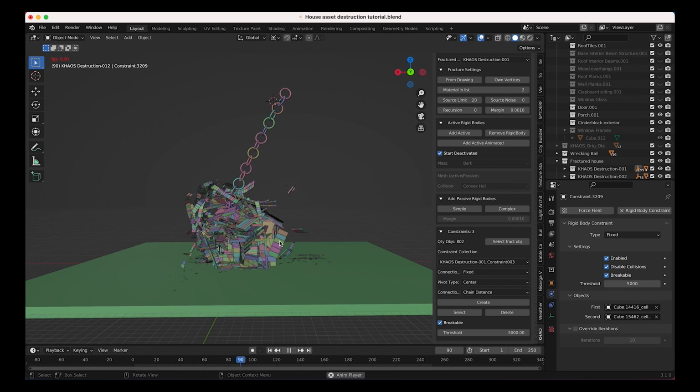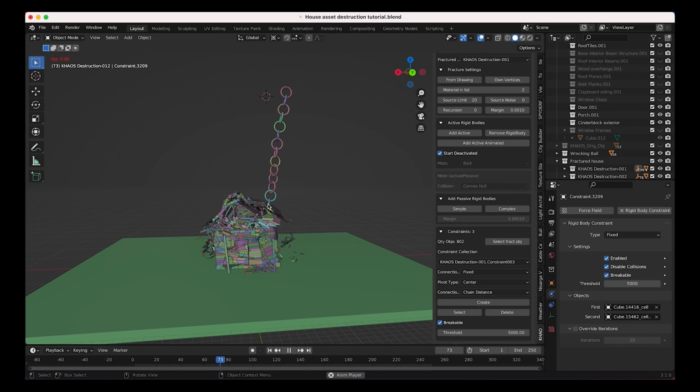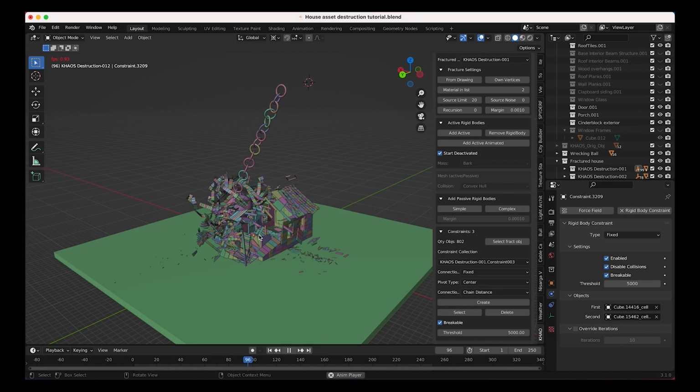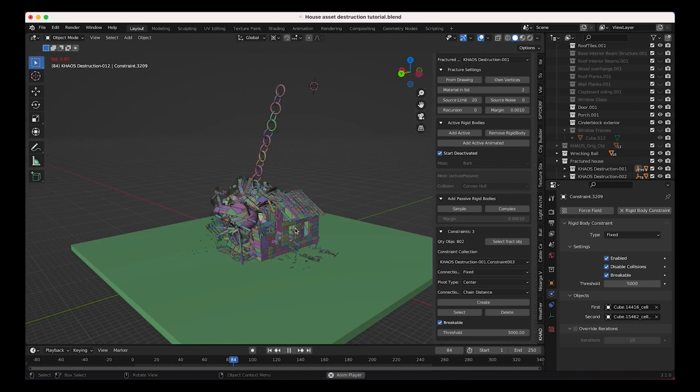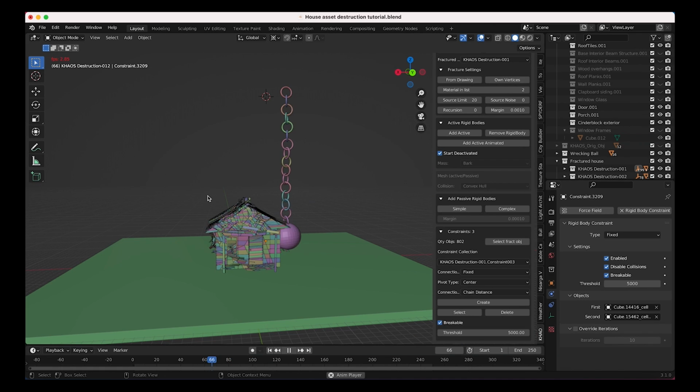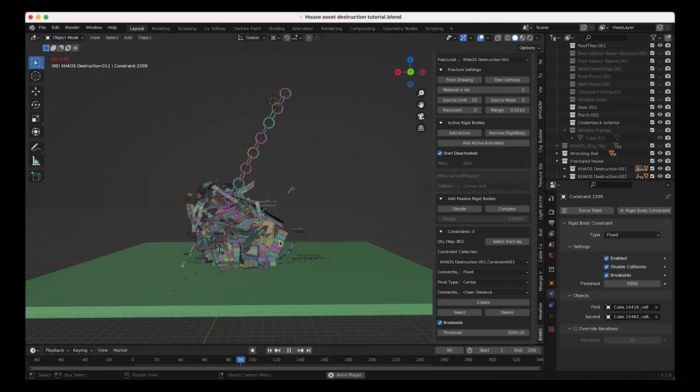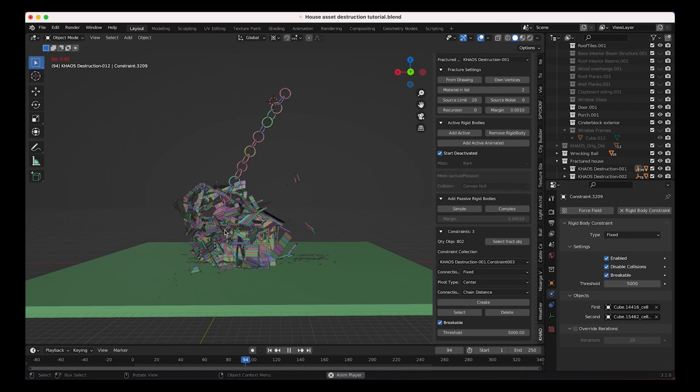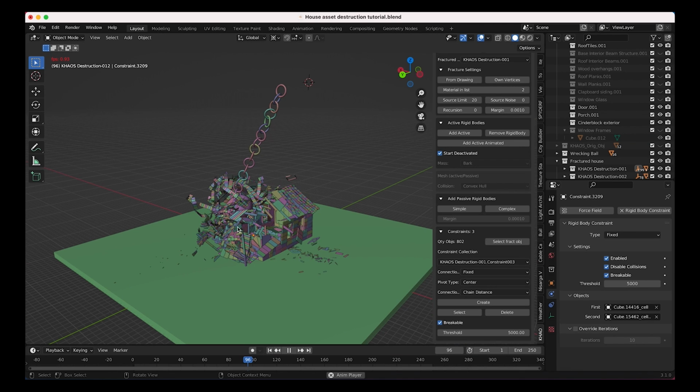Alright, so this is looking pretty awesome. As you can see, the right portion of our house here is staying much more intact, as well as the bottom, which is exactly what we want. And yeah, it's ripping off the roof of our house pretty nicely here. I'm pretty happy with this result.